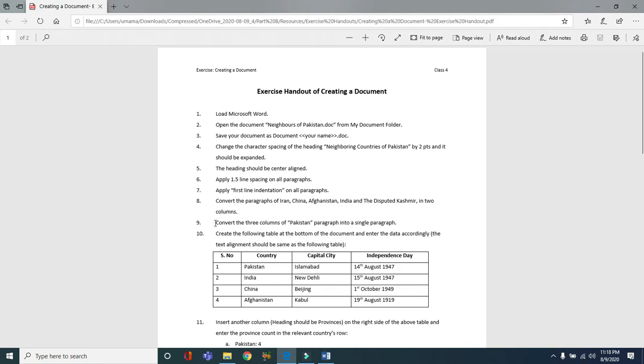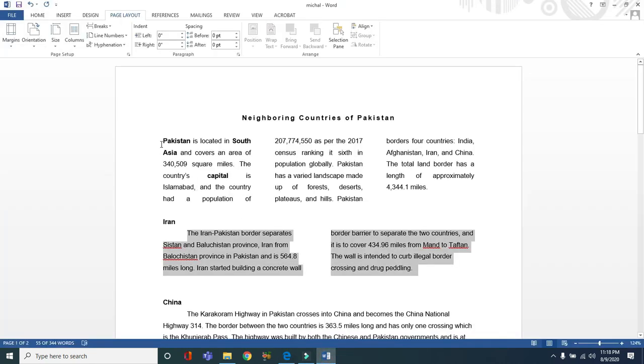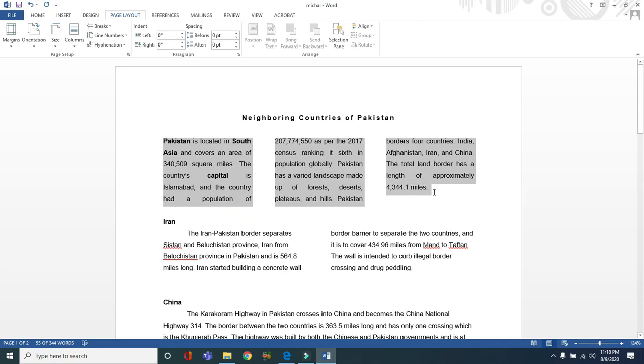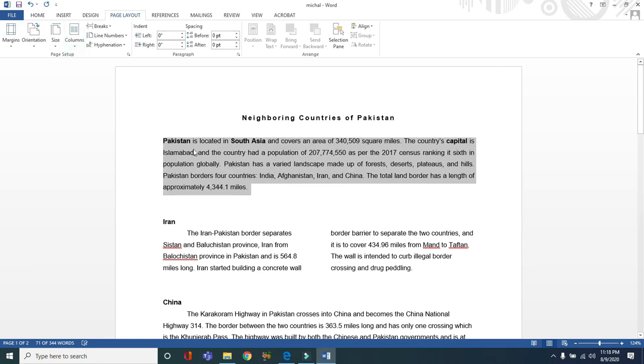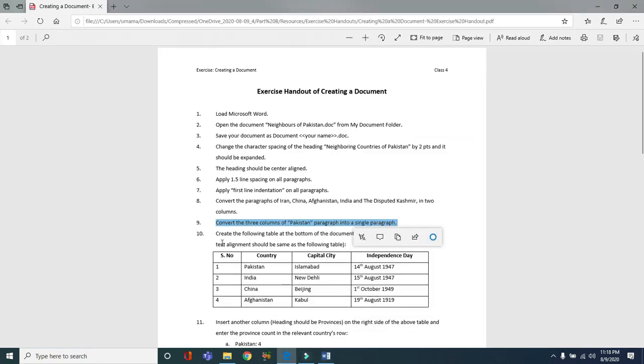And we are going for the next one. Convert the 3 columns of the Pakistan paragraph into a single paragraph. So in this way we have to select this and we have to convert it into a normal paragraph. We can see. So I am just going to select it first and go to the column option and convert it into 1 paragraph. What is the next one?